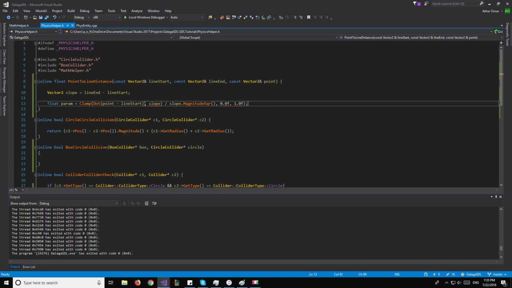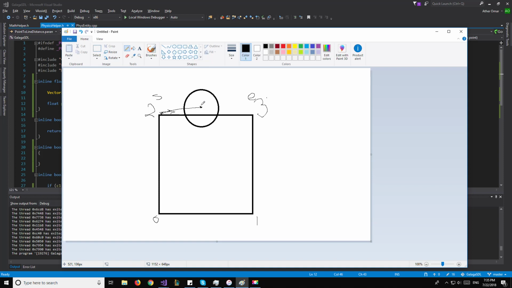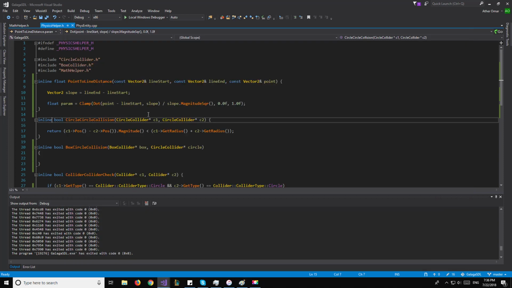Okay, so let's see here what is going on. We have the dot of this minus that, there we go. So the dot of point minus start line, comma, slope. So we're getting the dot between the point to the start line, this vector right here, and we're projecting it onto the slope of our line, which is a vector pretty much from the start to the end of the line.